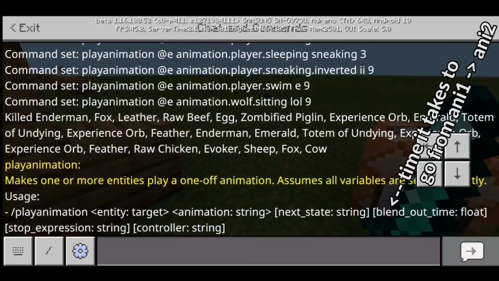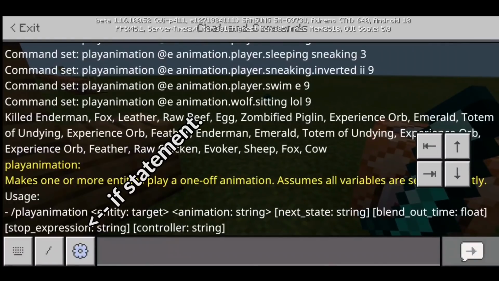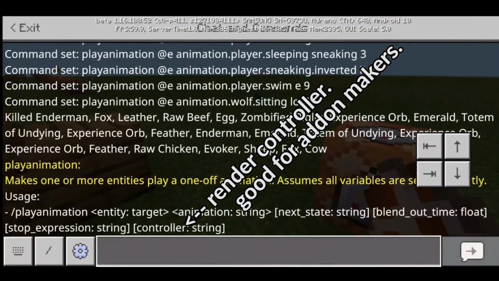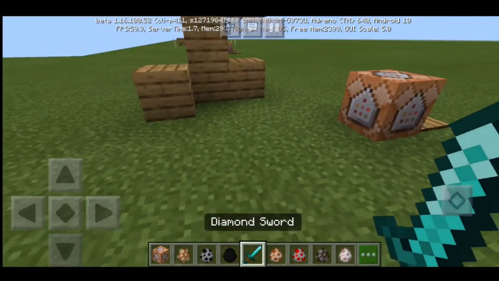So basically the time it takes from animation 1 to get to animation 2. The fifth one is stop expression. So this is basically an if statement. If stop expression is true, then it will allow animation 1 to go to animation 2. And lastly, controller is basically the render controller and it's useless. Alright, so let's get into this thing.